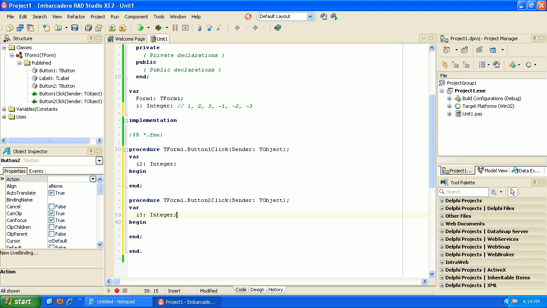Now the key here is that I can use I in either of these two buttons for this code. I can use I2 only for button 1, right? And I can use I3 only for button 2. So in button 2, I can use the global variable, which is I, or I can use I3. But this one is out of scope. This button does not recognize the code inside this procedure. So that's one thing to keep in mind.